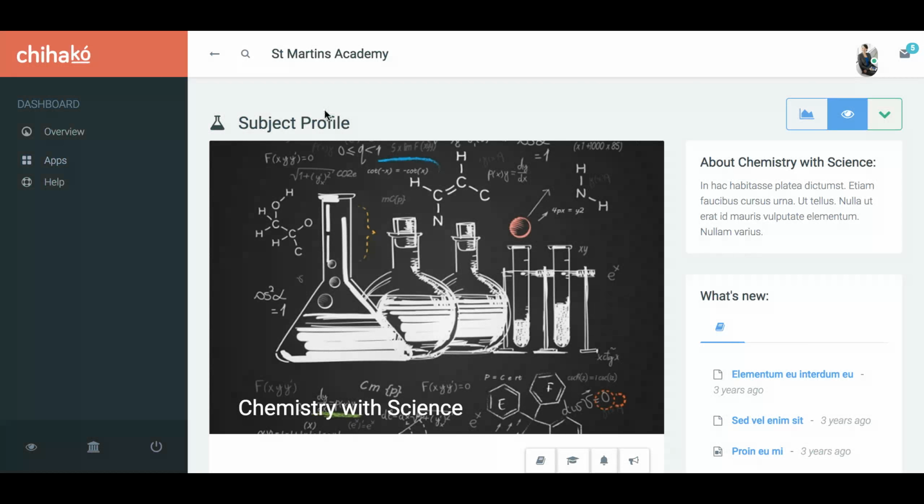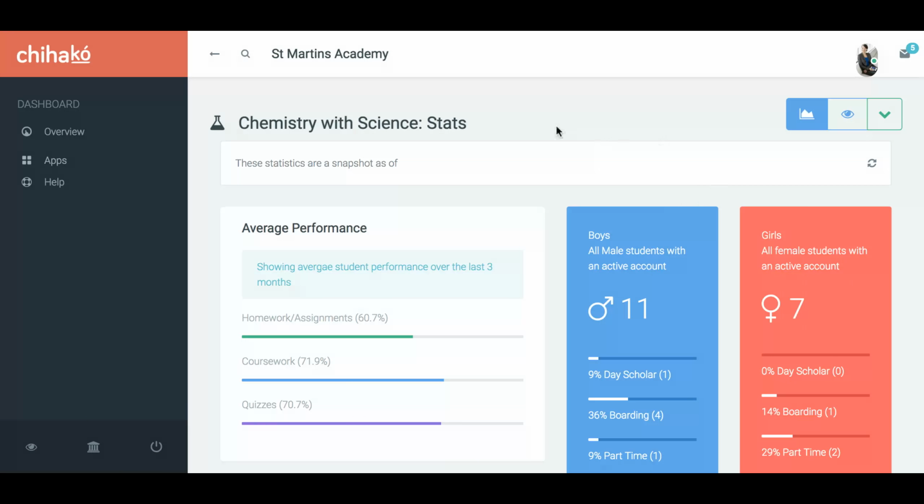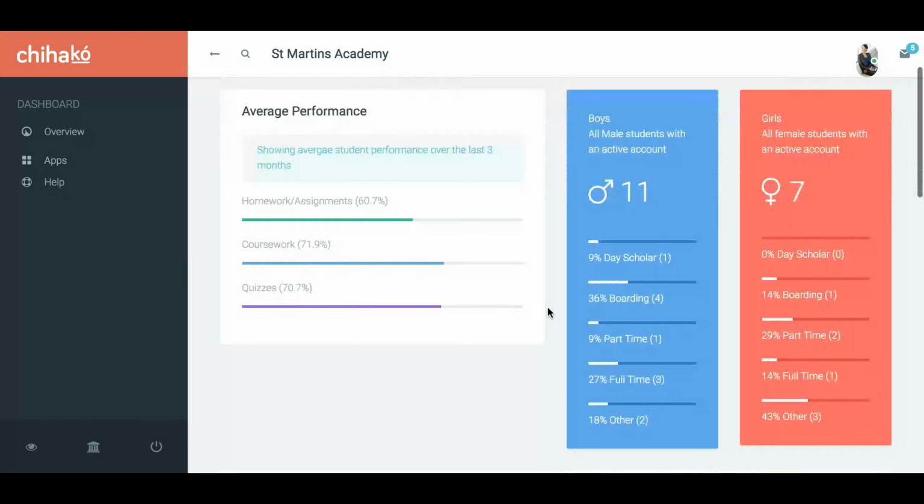You'll be taken to the subject profile page. From here, on the top right-hand corner of your screen, you'll see the Statistics button. Click that. You'll be taken to a page that lists all the statistics that are specific to your subject. So let's just go through and have a look at these.